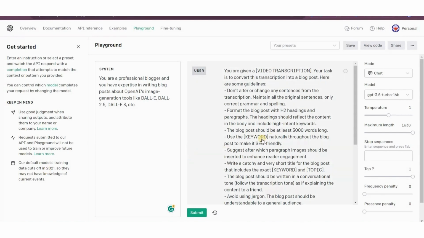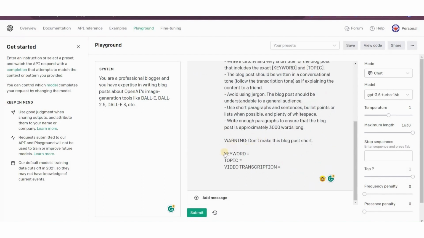So then we will put in the keyword. You can see here what are the things we have to input. In the user prompt we have to input first the keyword, then the topic. What is the topic? As I told you, the topic will be how to use DALL-E 3 for free. We can use this as the topic, and then what is the keyword? DALL-E 3 is our keyword. Okay, then what is the video transcription? Now we have to get the video transcription.